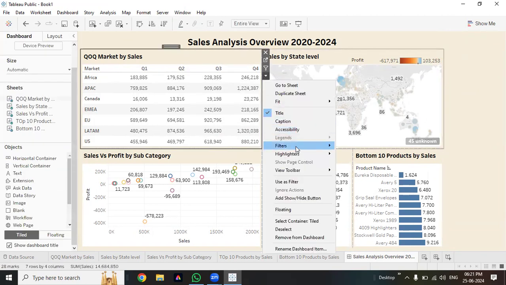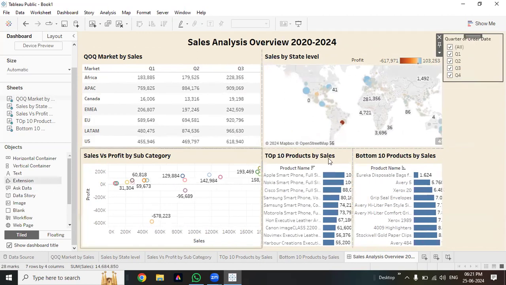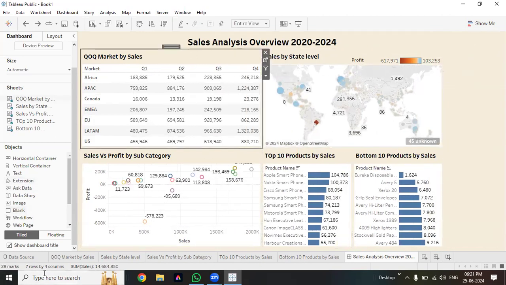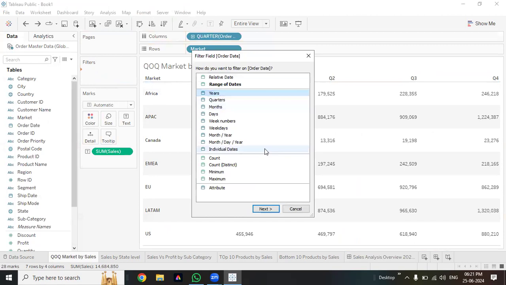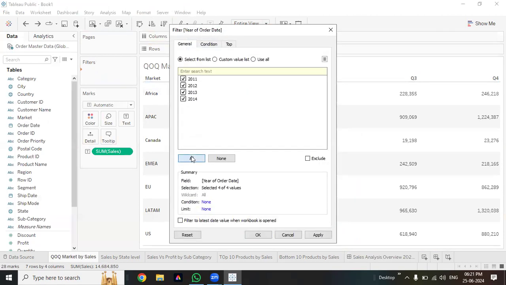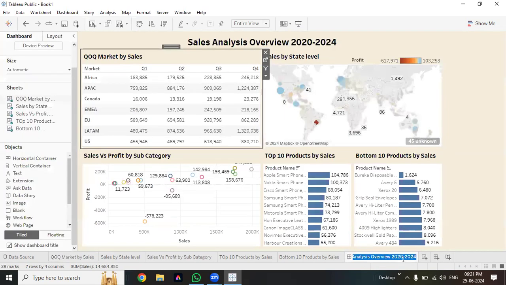Right click, filters, quarter of order date. Instead of quarter of order date, if I want to bring in year, I need to drag this order date into the filter shelf and make it as years. Next, click on all, apply and okay. My data is 2011 to 2014, so I'll make it this way. It depends on your database, what kind of data you are using.